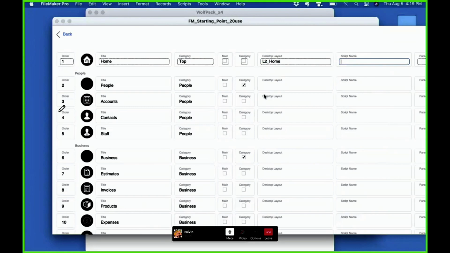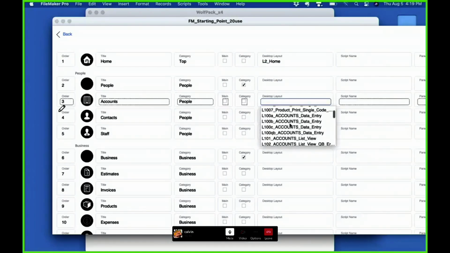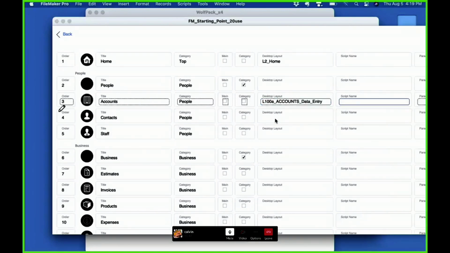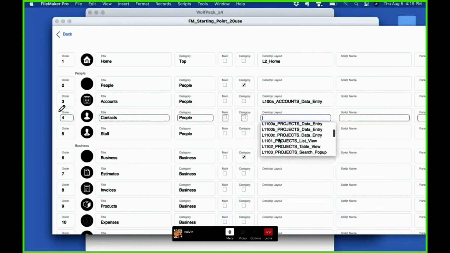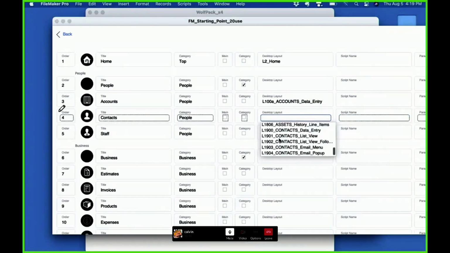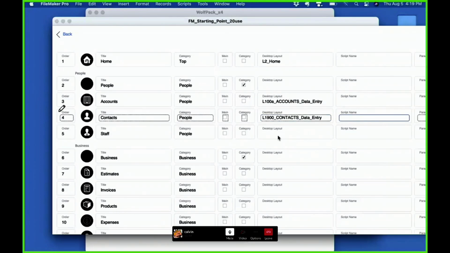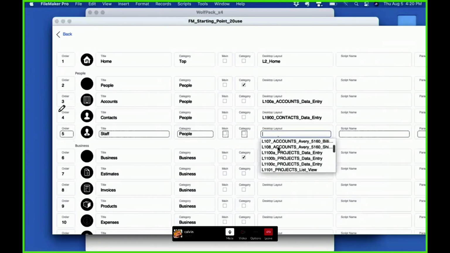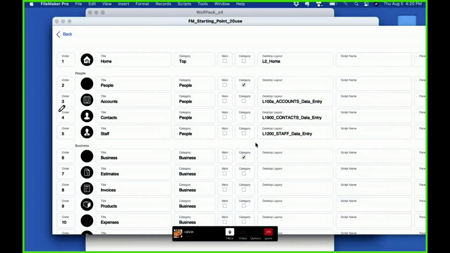L2. Accounts should be 100A. Let's do contacts. Scroll through here and find where contacts is. Here it is. Contacts, and we'll do one more. We'll do staff. So here's the staff data entry. Okay, so I've just set up these 4 buttons to start working.